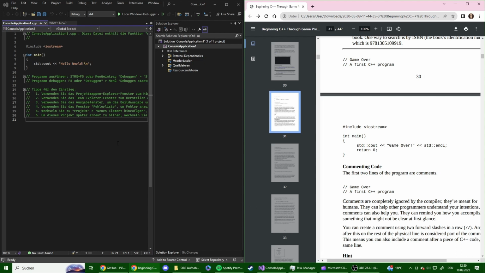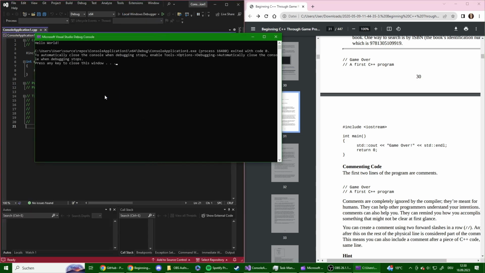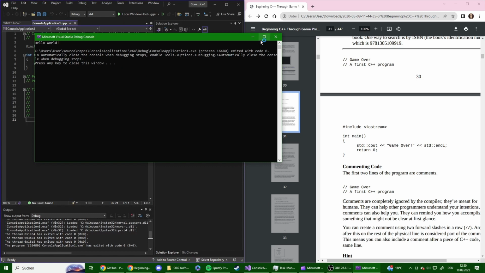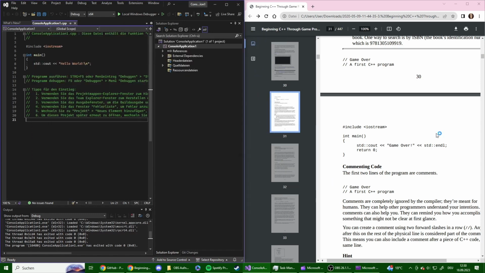So let's start. Here by default is our little code already written. It's the hello world code. Here up there I can run it, and then the output here will be hello world. And here in the book it's written not hello world, it's with game over. So if I want to write it, I would have to write it here.